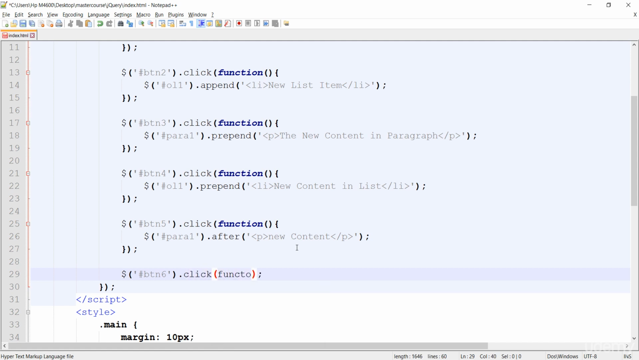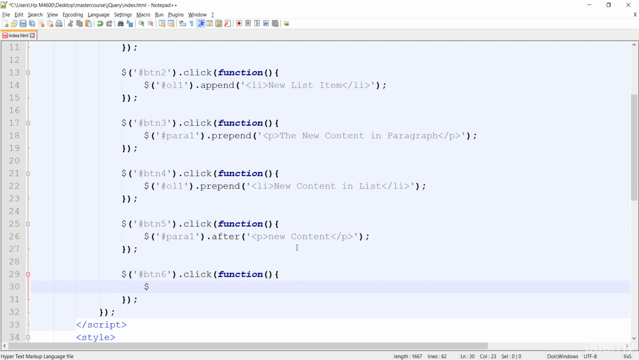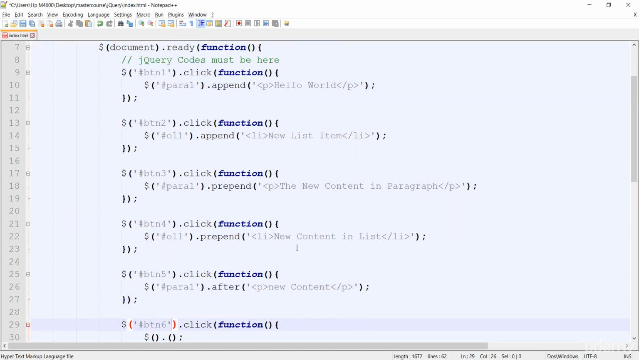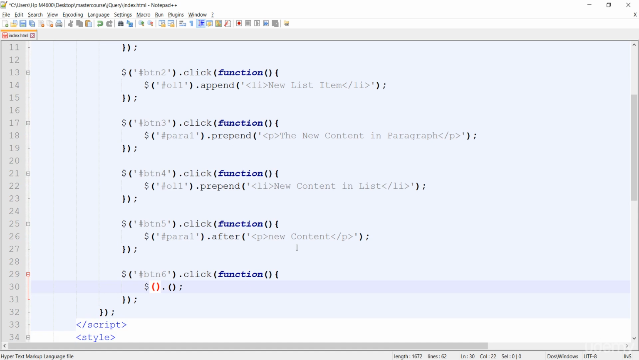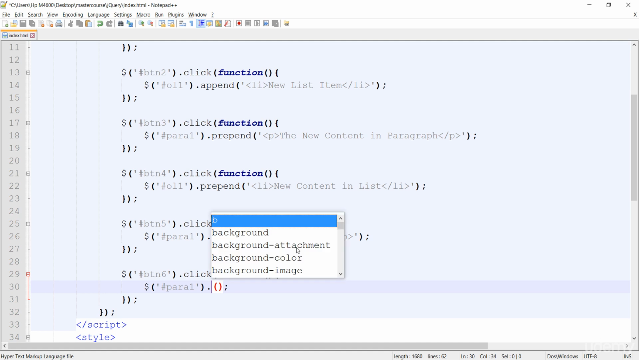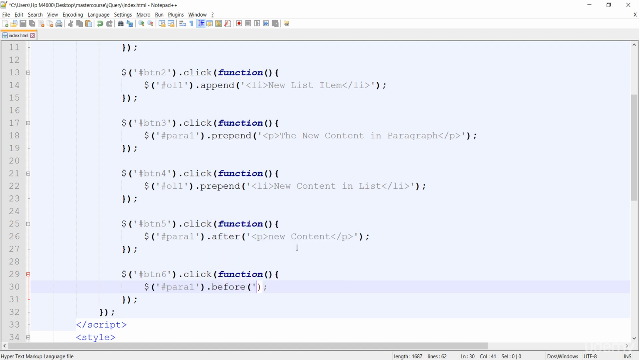I hope so. By the way, I just created the function here again, and let's complete this, and then go down a little fast, and then here the para 1, I'm adding some data before para 1 for now, and there again the p tag, new content. Okay, new content again. Save and go to the browser and refresh.